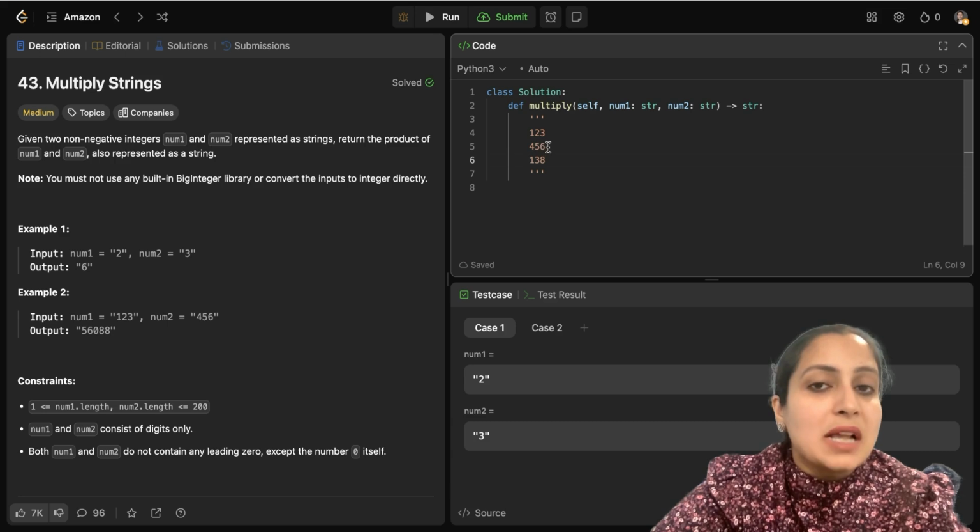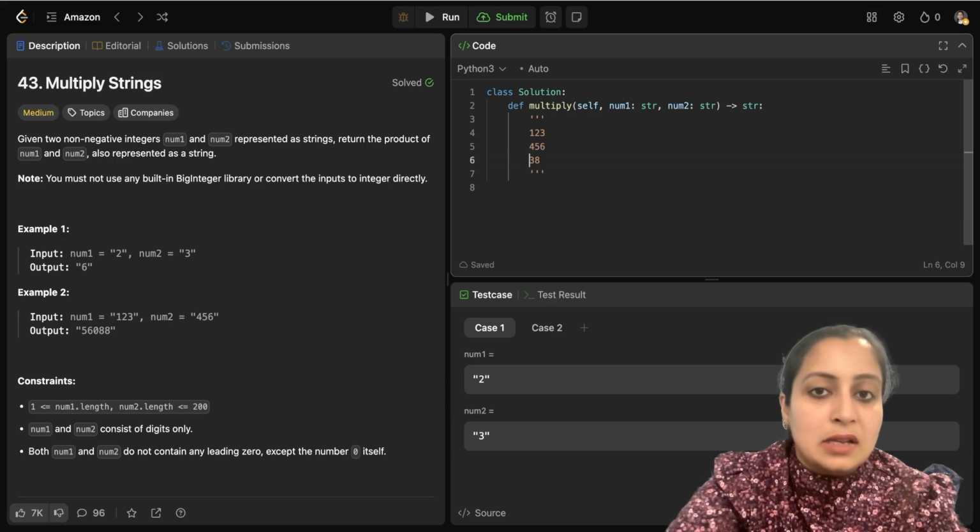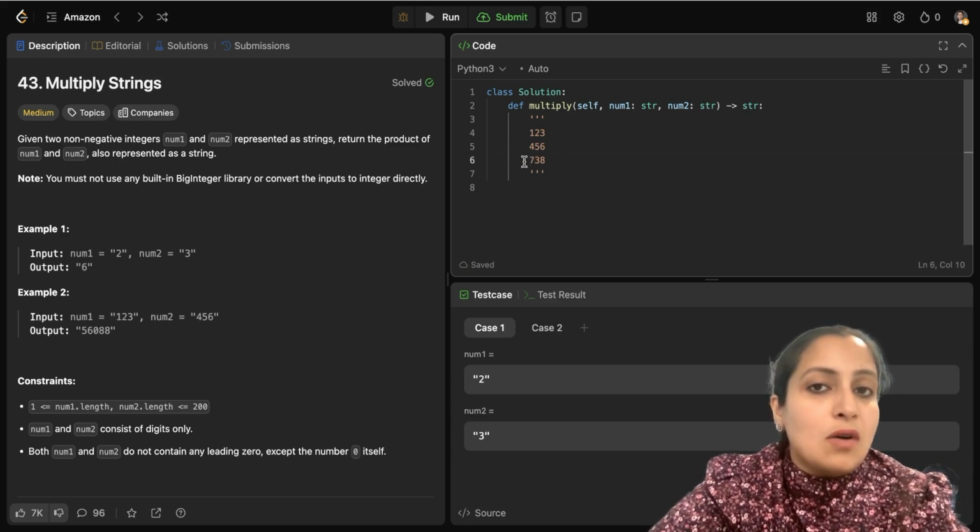Now you will multiply 6 by 1, which is 6. And you have a carry here, so you will add 1, giving 7. So the result is 7338. So that's how your first digit gets multiplied. Now the same procedure you will follow. You will pick up digit 5 and multiply it with all the 3 digits in the first number. So 5 multiplied by 3.